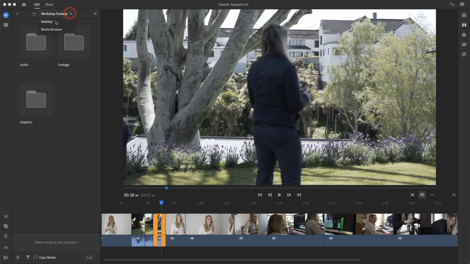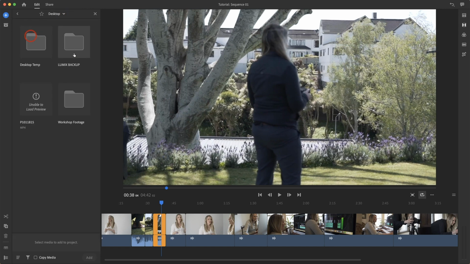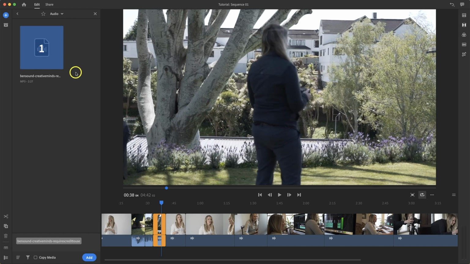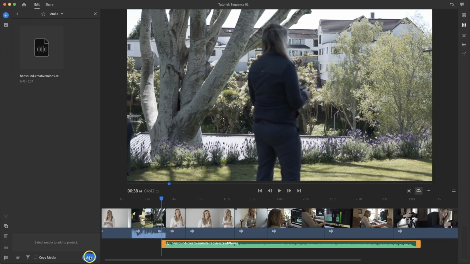There's a menu here. The best option to see as much as possible is media browser. So I can see my desktop and I can see some of my other documents, and later it has some soundtracks and stuff that we'll talk about. So I'm going to locate my logo and my music track that I didn't bring in earlier. They're on my desktop, in this workshop footage, audio. Here's my audio track that I filed with our file structure. I click on that because I want it, and it's going to add it to the project.